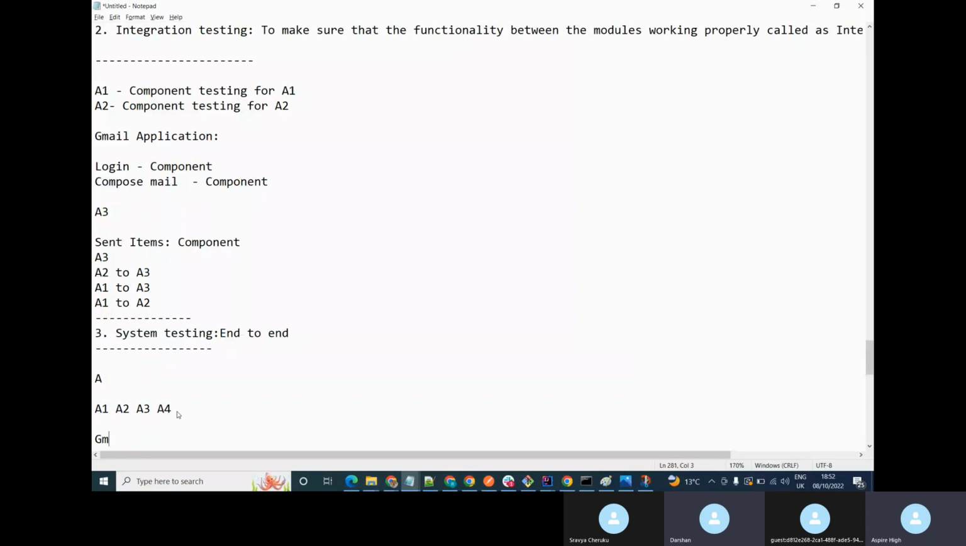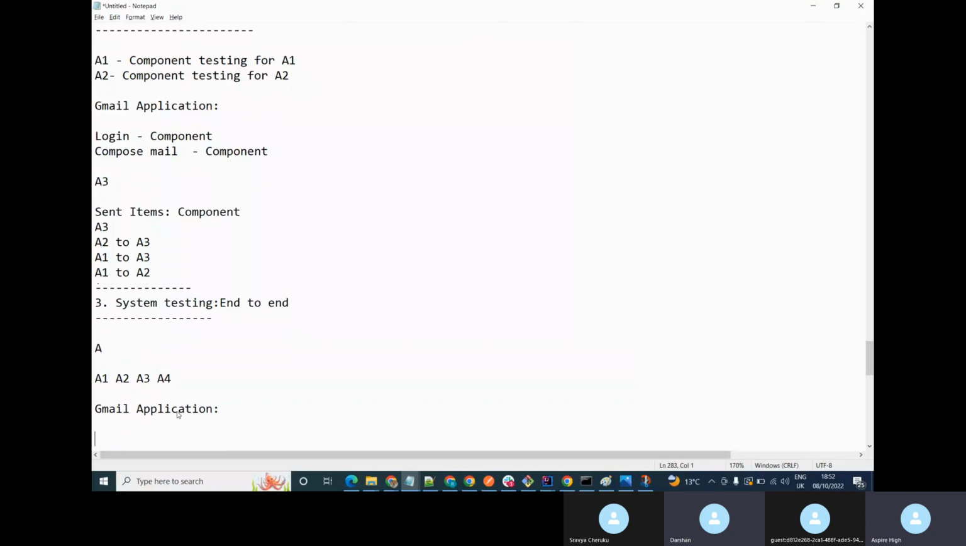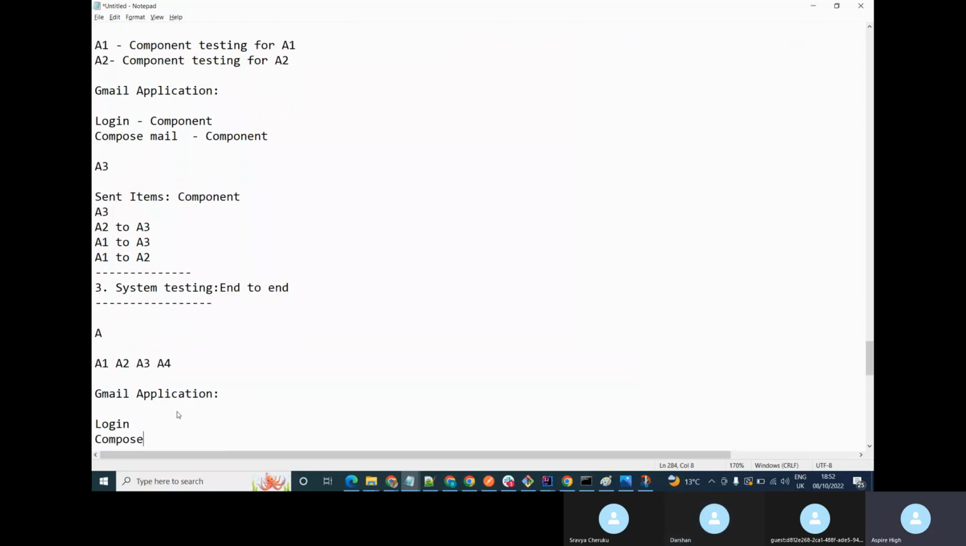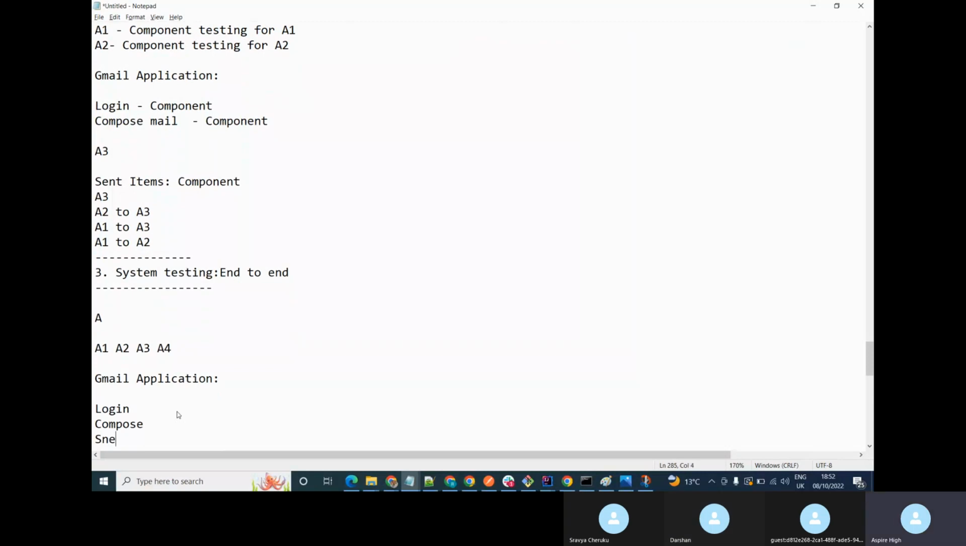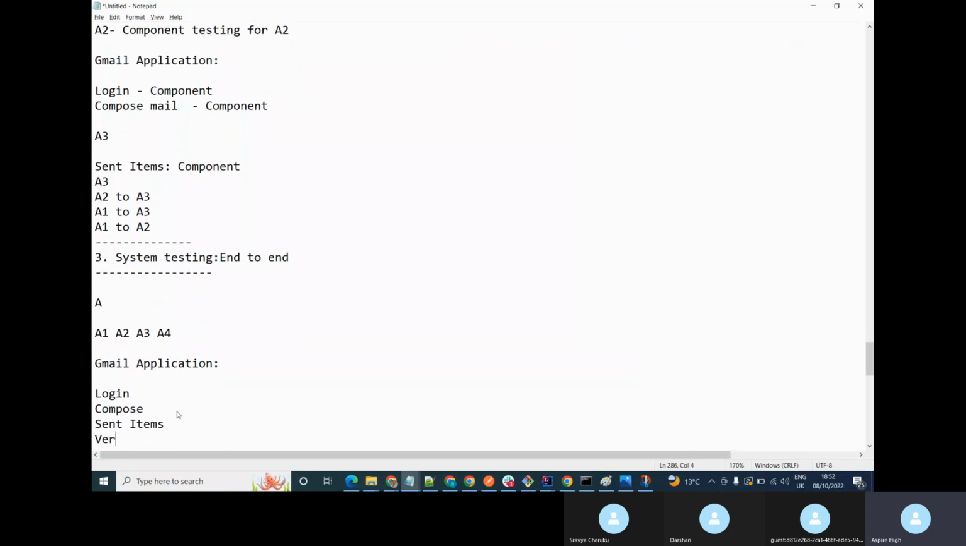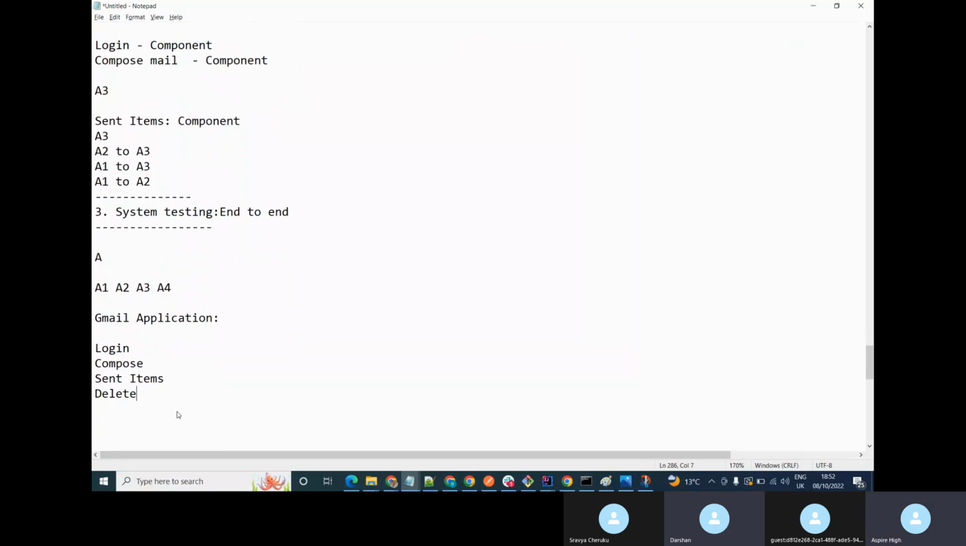Suppose I have a Gmail application, as I said previously. We are testing the Gmail application. So in system testing, what am I going to do? Login, then compose, then sent items, then verifying delete. Okay, let's take delete. These are the four modules that you have in the Gmail application, that is A. We are developing Gmail application A. We have four modules: login, compose, sent items, delete.